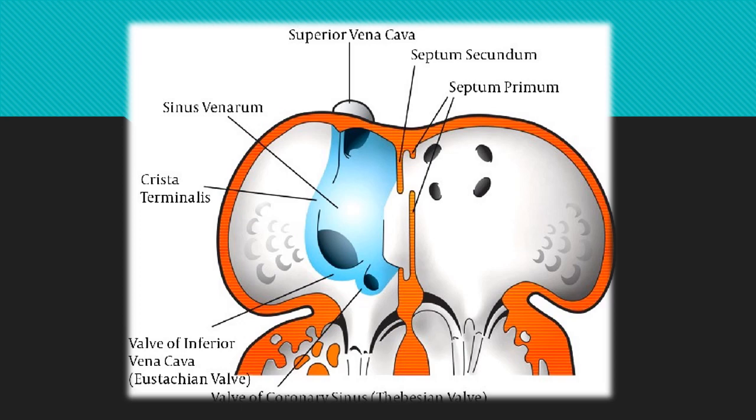Now the atrium proper in front of the crista terminalis is developed from the right half of the primitive atrium, and that includes the formation of the right auricle too. The ventral smooth part is derived from the right half of the atrioventricular canal. So like this, the smooth part and the rough part of the right atrium occur in the primitive atrial development.